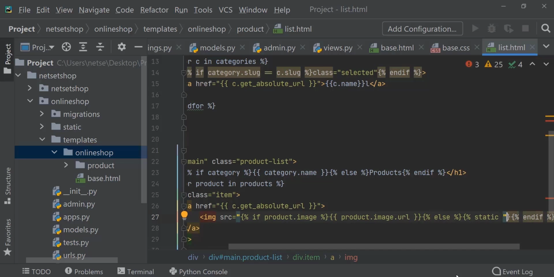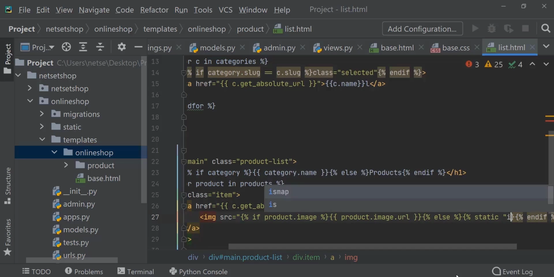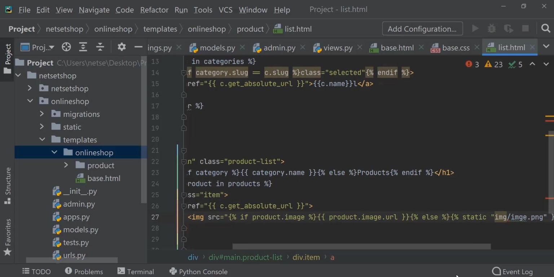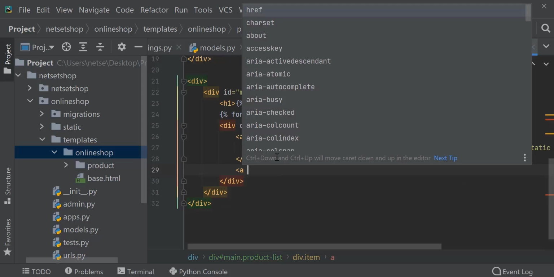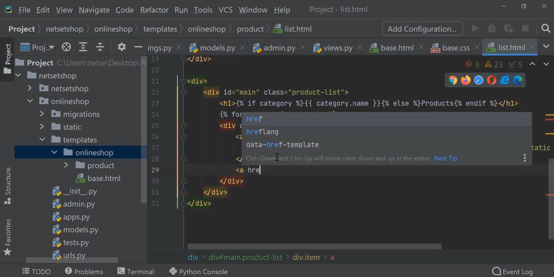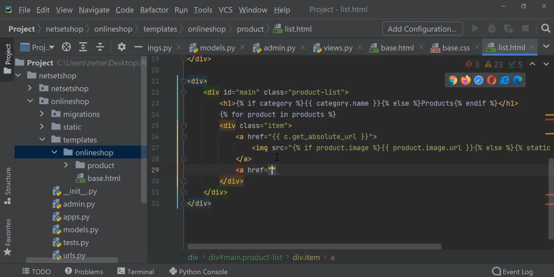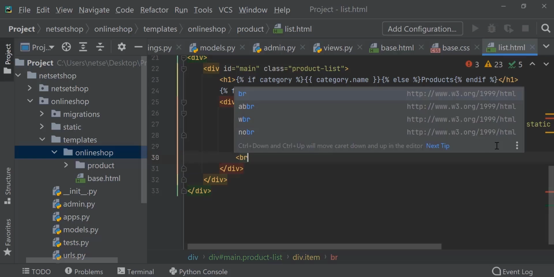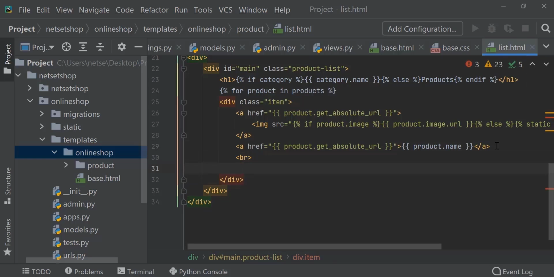In static I'll be making one more folder with the name img, and let's give the name here img.png. Let's close this, and after this we'll be having one more a tag, where we'll be giving link for href. As here I forgot to make product, same product dot get absolute URL, and here we'll be having product dot name. Let's make the other tag, and here we'll be giving product dot price.